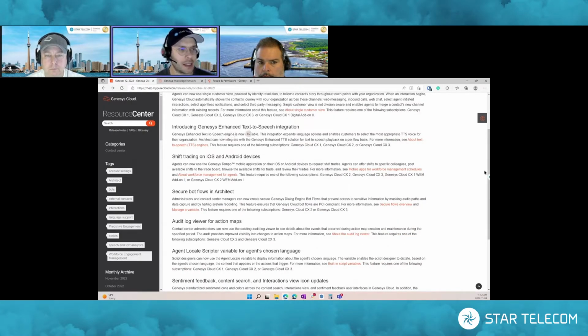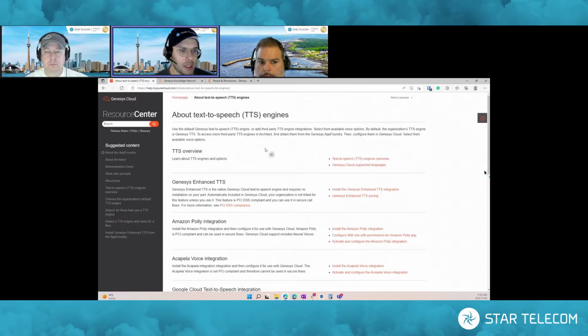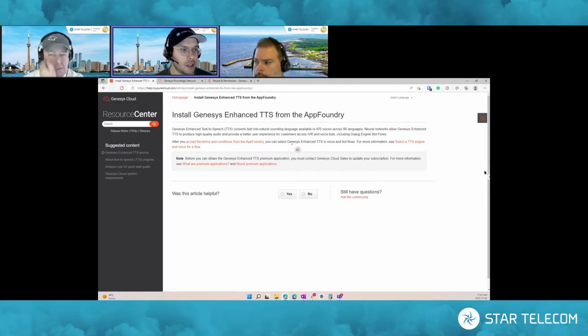So Genesys has enhanced text-to-speech integration. This gives you the ability now to install this enhanced feature, enhanced text-to-speech capabilities, and then being able to leverage more voices and more languages outside of the built-in text-to-speech tool within Genesys Cloud. So if you're unhappy or you're looking to explore new dialects, or if you have a customer base in a very specific region of the world, and you want your IVR to reflect that, then this is definitely something that you can take advantage of, and we can help implement in your IVR.